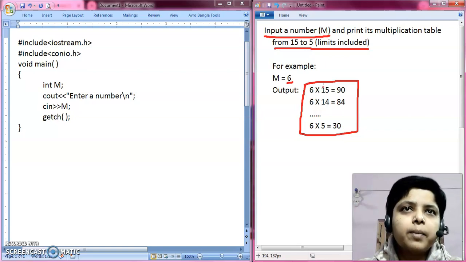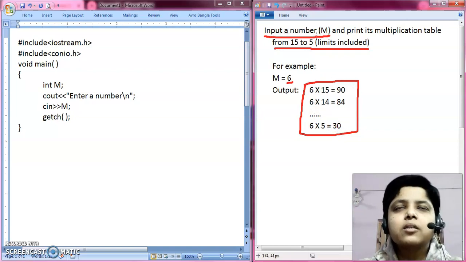6 multiplied by 15 equals 90. Then 6 multiplied by 14 equals 84. And it goes on and on up to 6 multiplied by 5 equals 30. You have to follow exactly this format. Now the first step is done, that is input the number. For the number we have to print this multiplication table.